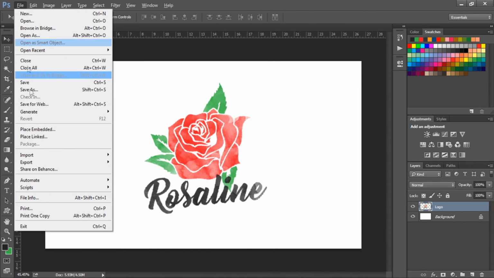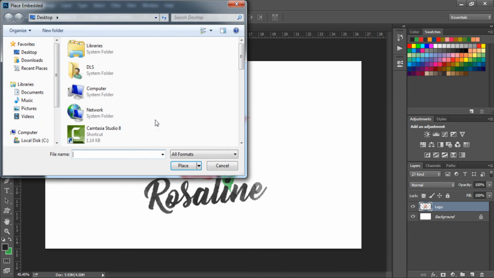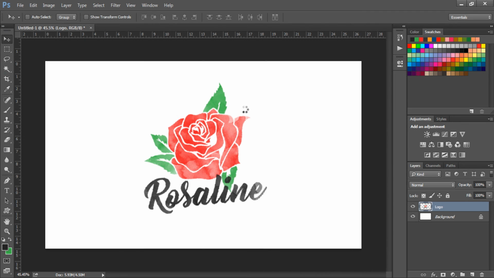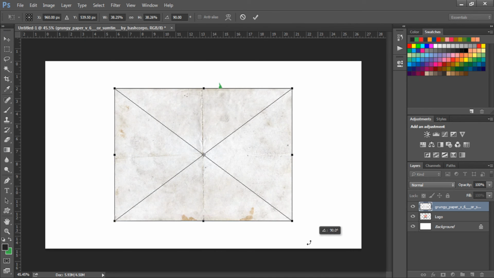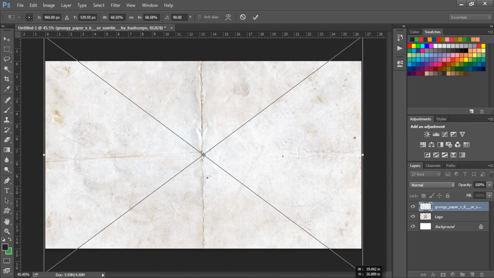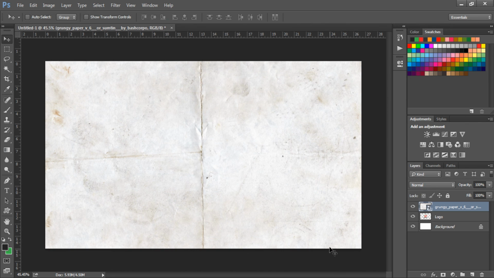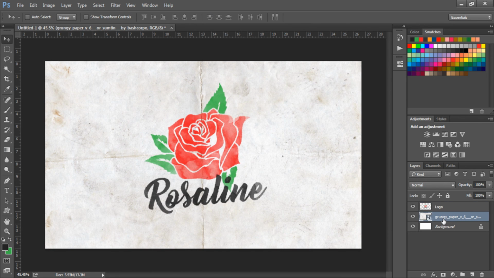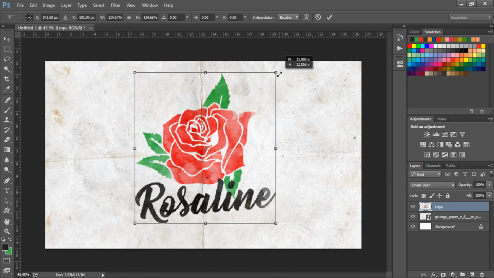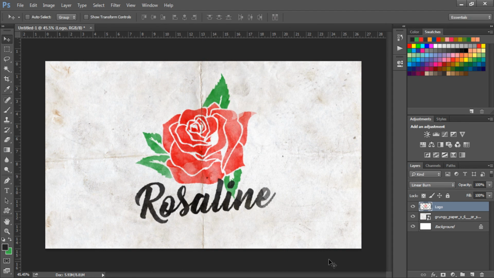Now let's add some background, which I downloaded from DeviantArt, and again the link is in the description. Place the background at your desired position and then send the background to the back. Now select the logo layer and choose the linear blur from the layer style option. That is it, you have successfully made the watercolor logo design.